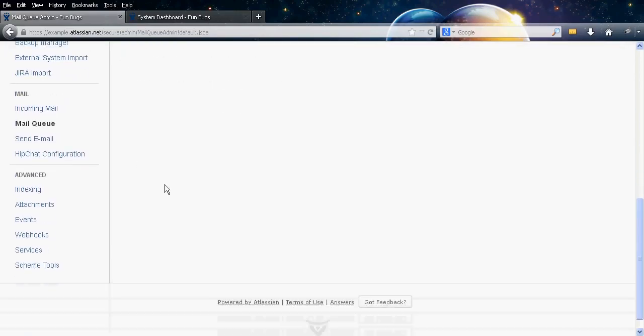So let's skip over the next two. Again, they're quite self-explanatory. Send email is just saying I want to send an email to specific users within the system as an administrator. Simple and straightforward. HipChat configuration I've never needed to do. I would suggest checking the documentation for that if you need that specific use. Okay. On to the next ones then.